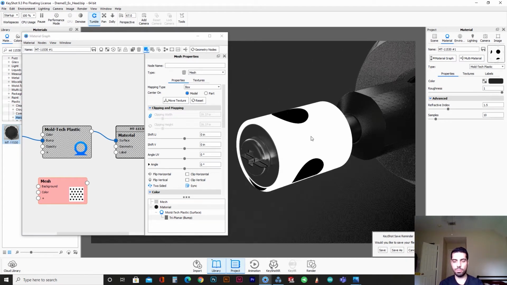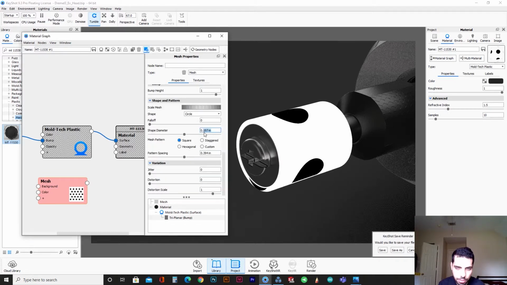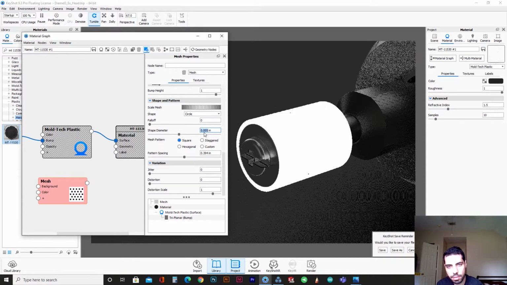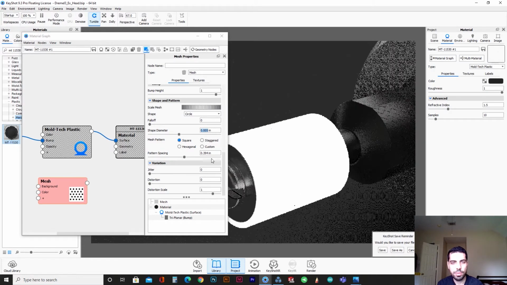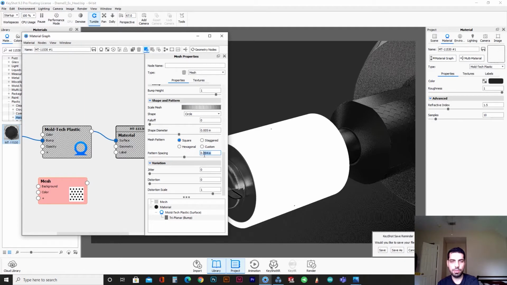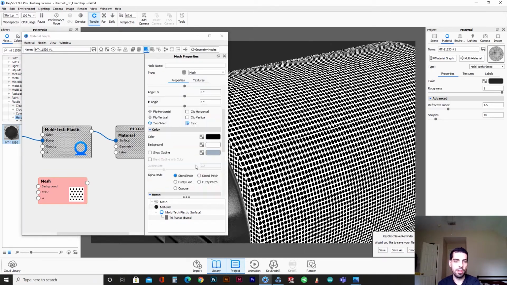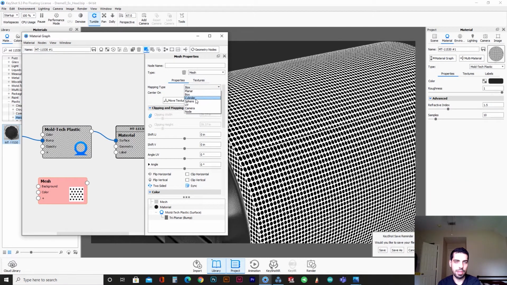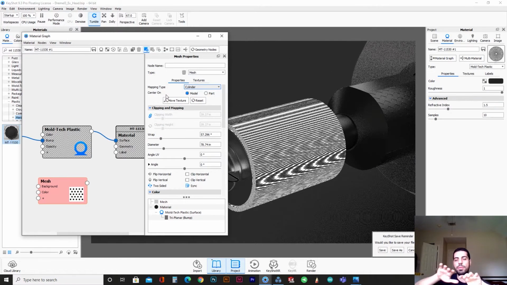You see these dots, they're way too big, so we're gonna change the diameter to say 0.005. You see how small they are now? And we're gonna change the pattern spacing to 0.006 perhaps. Okay, so that's too much. Oh, also before we forget, we're gonna turn on the cylinder. We're gonna change the mapping type to cylinder instead of box. And mapping type is basically how it's gonna wrap the texture or material around your object.